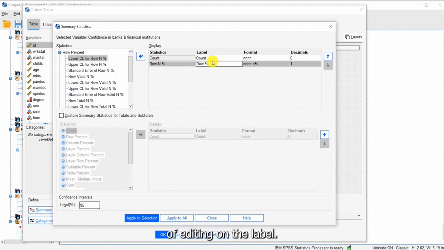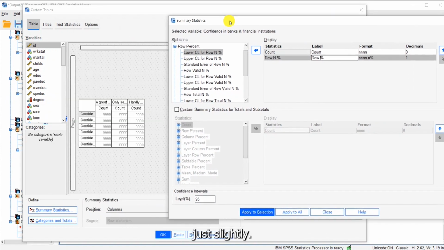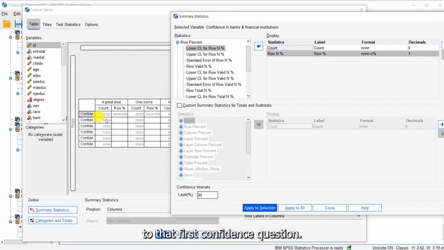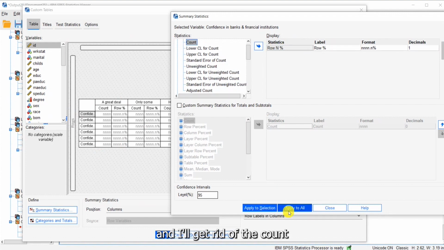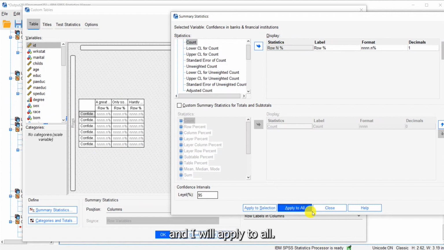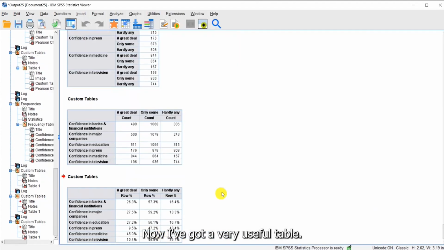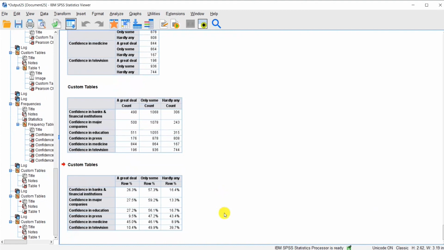I'll do a little bit of editing on the label. Again, let me move this window just slightly. If I say apply to selection, you can see it's only applied to that first confidence question. If I say apply to all, it gets applied to all of the questions. And I'll get rid of the count and I will apply to all. Click on close. We can preview the table. I'll click OK. Now I've got a very useful table.